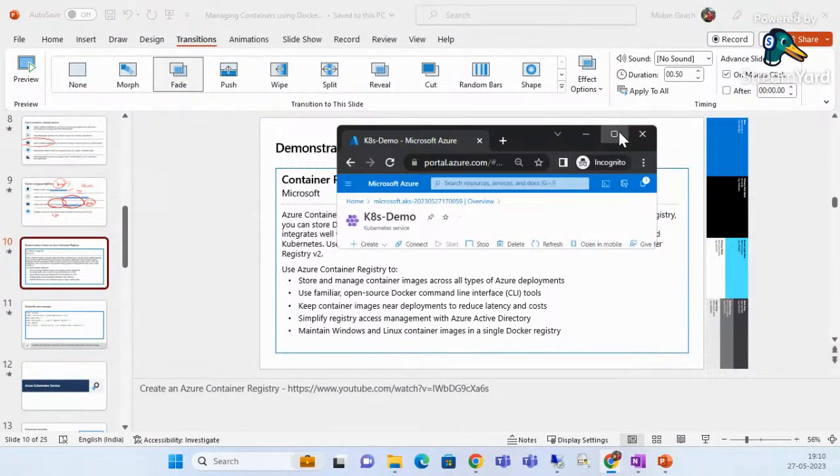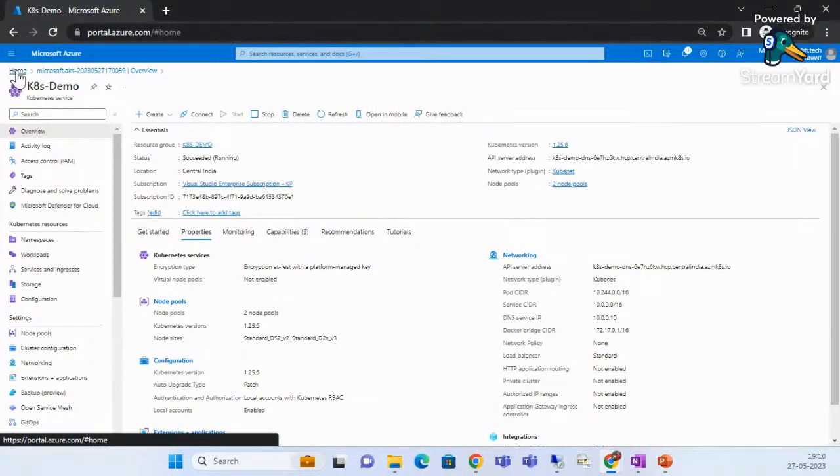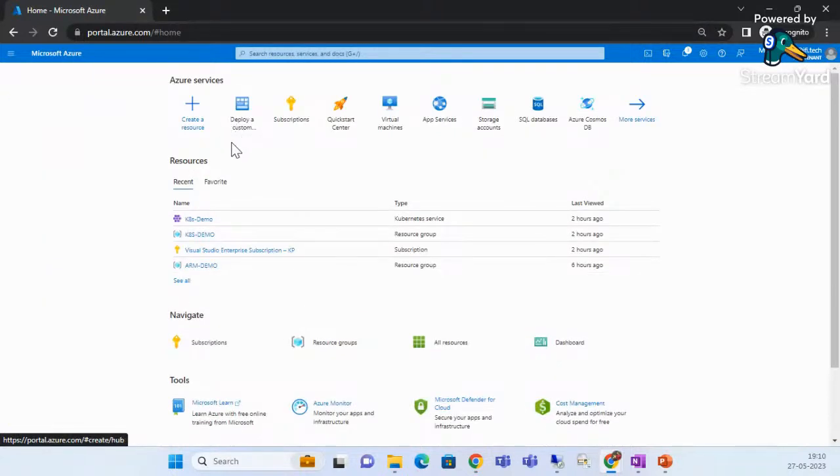I hope my screen is visible. Okay, so this is your Azure portal. I have already spun up AKS over here just to avoid any kind of time wastage, because it takes approximately 10 to 15 minutes to spin up. But I would be doing ACR over here simultaneously.